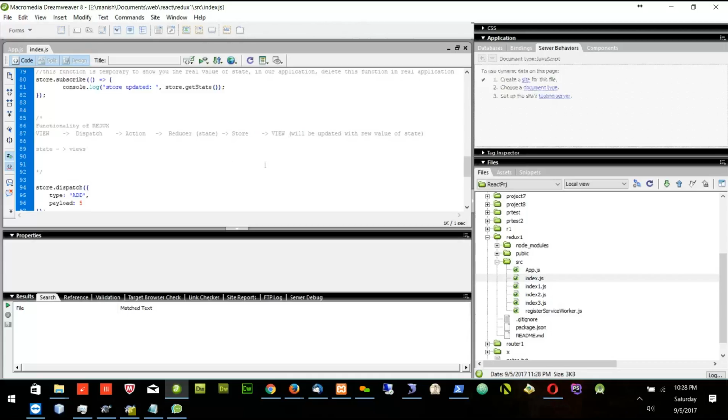Now in this functionality, we can also add the middleware. Middleware are some functionalities which can be used in between action and reducer. Here middleware will come, and then reducer will come, and then store will come, and then view will come. So what does the middleware do?